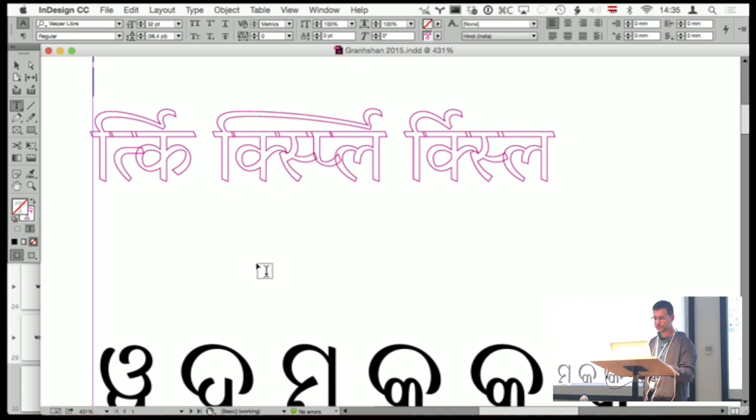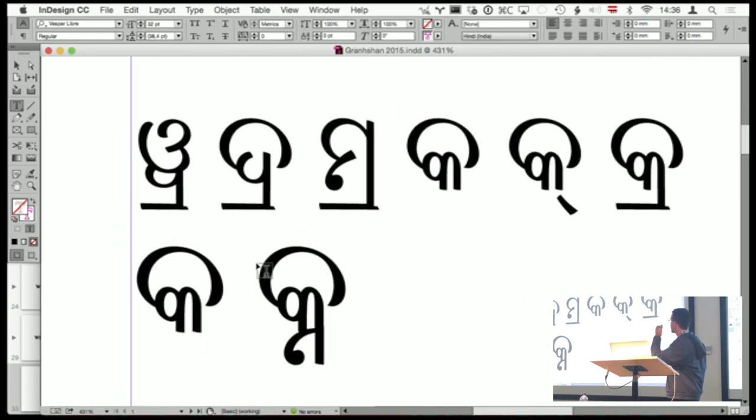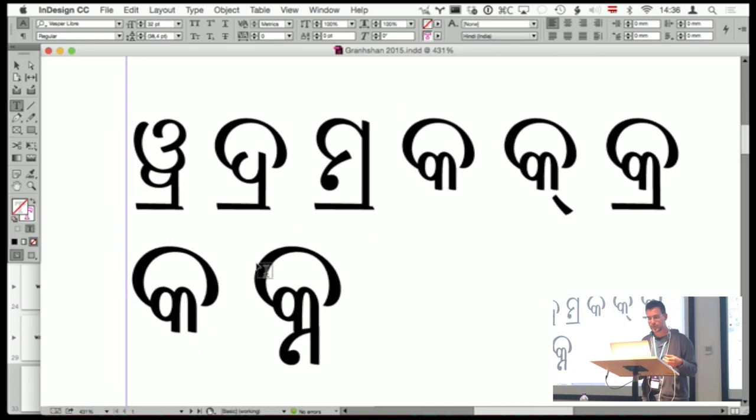Imatra substitutions. Another thing that is work in progress is Oria. This is a font by someone in the audience. I'm not supposed to say Oria. No, everyone knows it. It's on the posters.